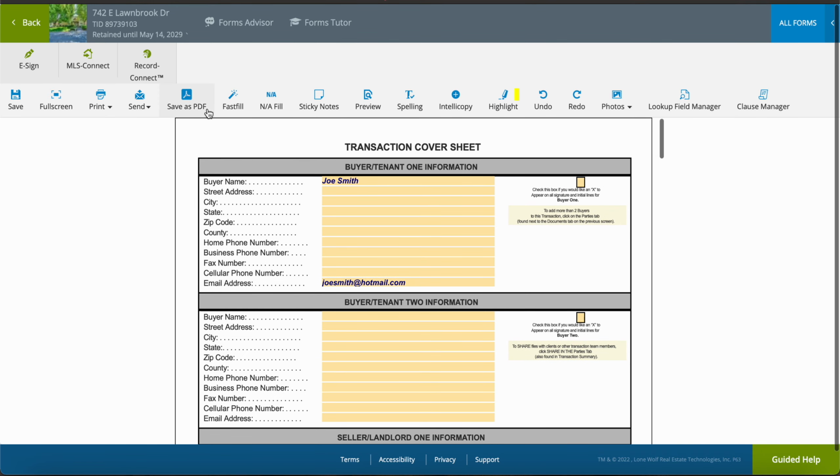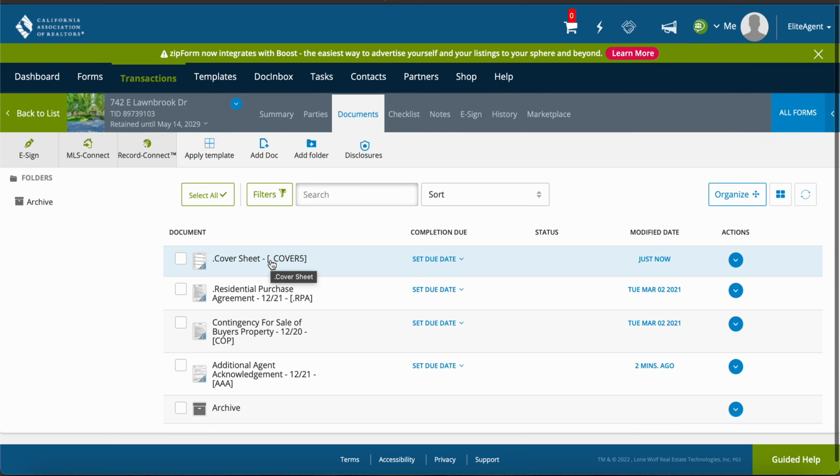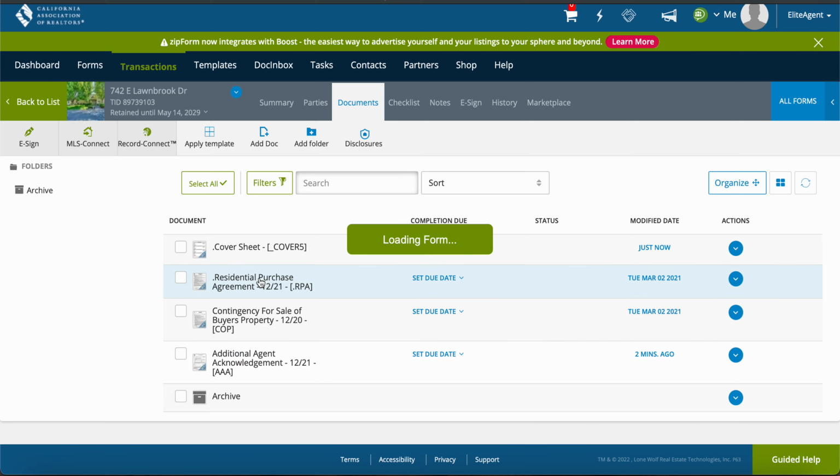Okay, so we'll save that. And then we will go back. So now we know our cover sheet is filled in. It's ready to go. It has the buyer's info. It has the listing agent's info. It has your agent's info. And as we open stuff, you will see that it pulled it over.